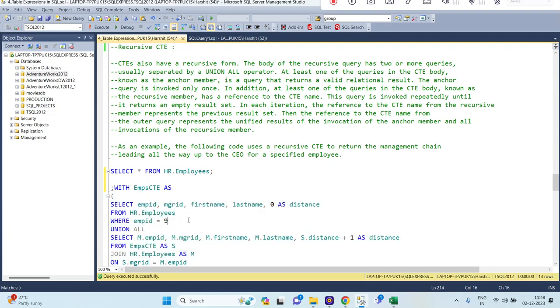So over here, anchor member means it will be the main master query, right? So over here, we are tracking which employee ID we are processing. In the first query, that is known as the anchor member. So this one is known as the anchor member. Now, the anchor member is a query that returns a valid relational result. The anchor query is invoked only once.